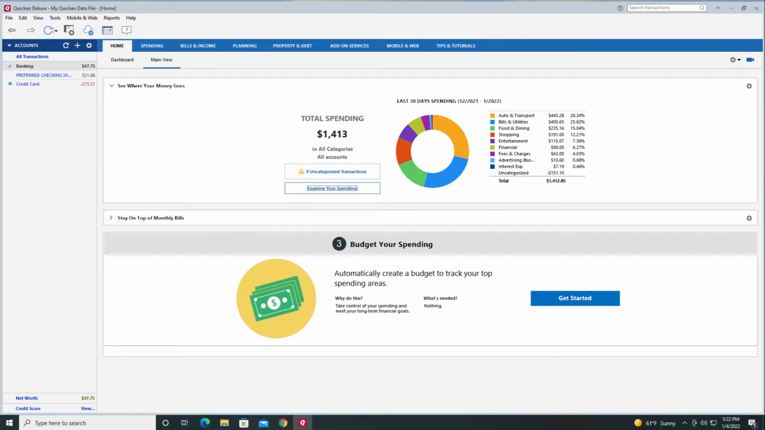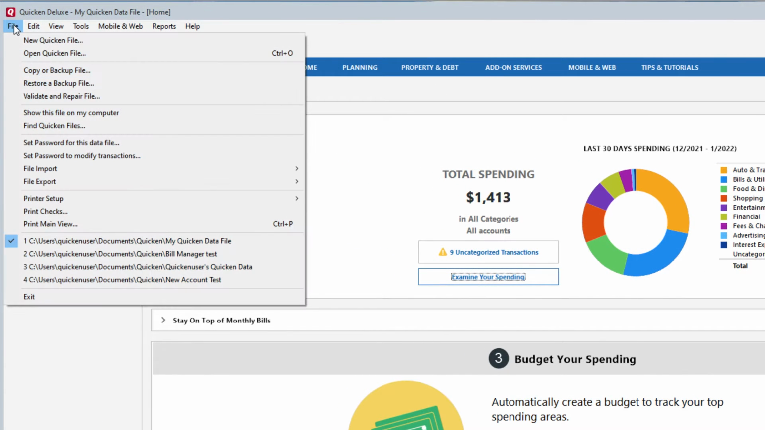Hello. In this video we are going to review how to restore a backup file. First, go to the File drop-down and select Restore a Backup File.